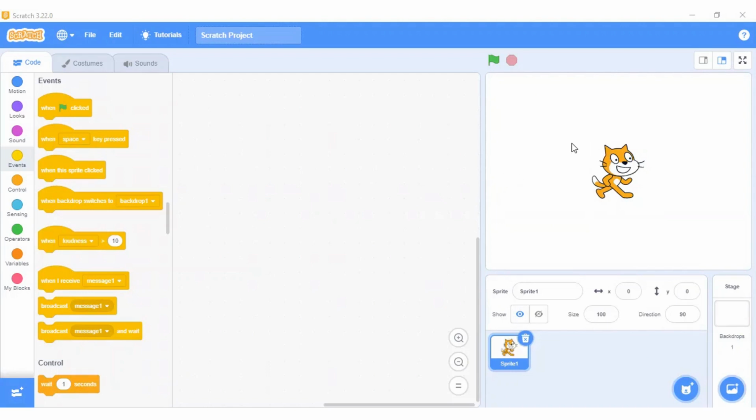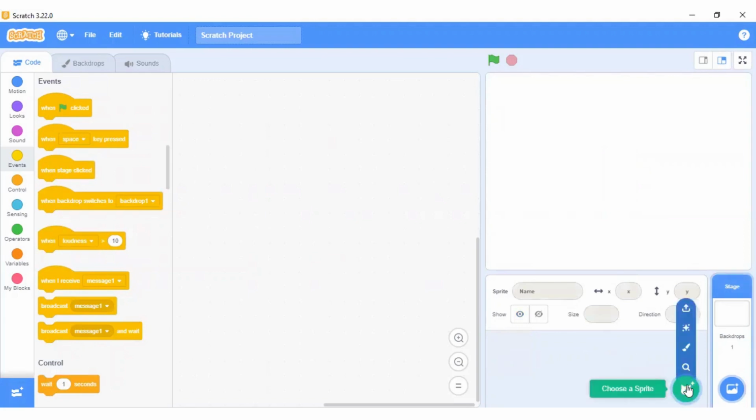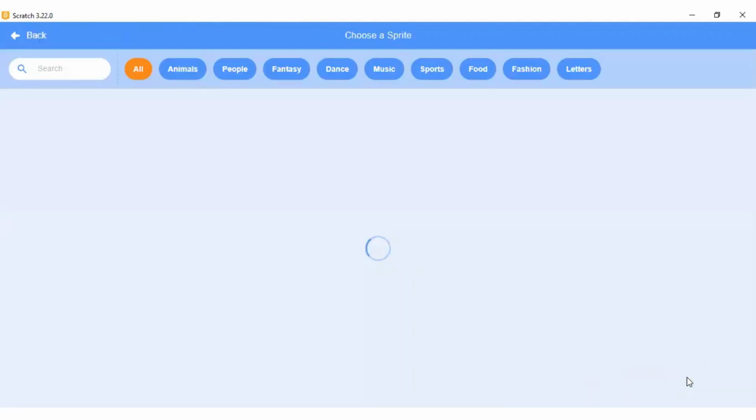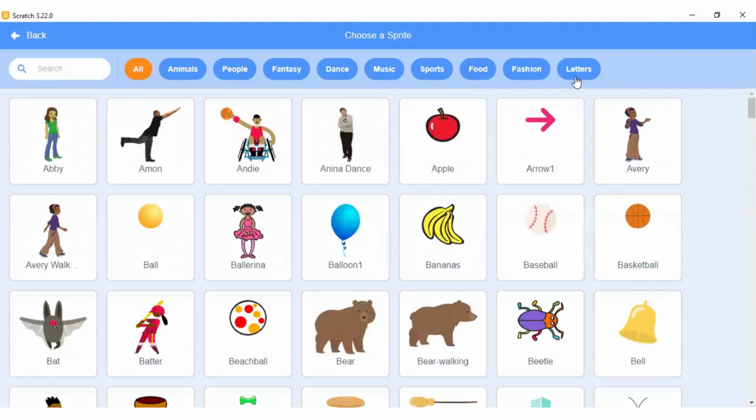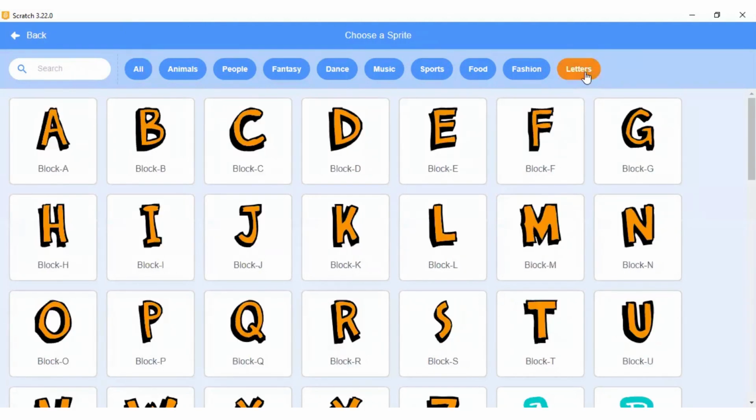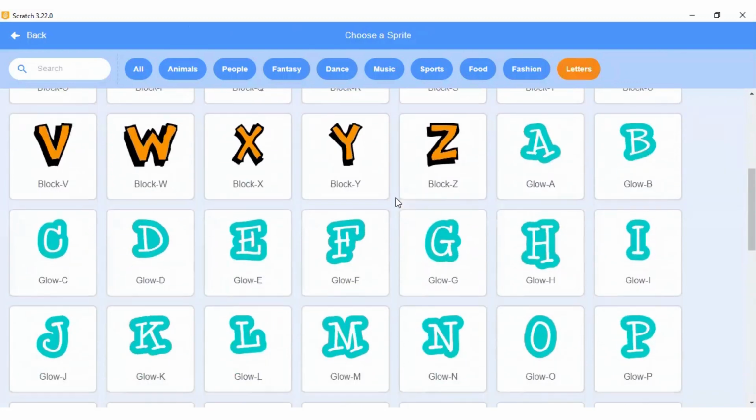animate the letter sprite in such a way that whenever we click on the sprite, the color of that sprite will change. Let's delete this default sprite 1 as we will not be using it. Go to choose a sprite icon and click on it. Now, since we want a letter sprite for this project, we will click on the letters option. Now, you can see there are different sprites here. I will select the Glow A sprite.